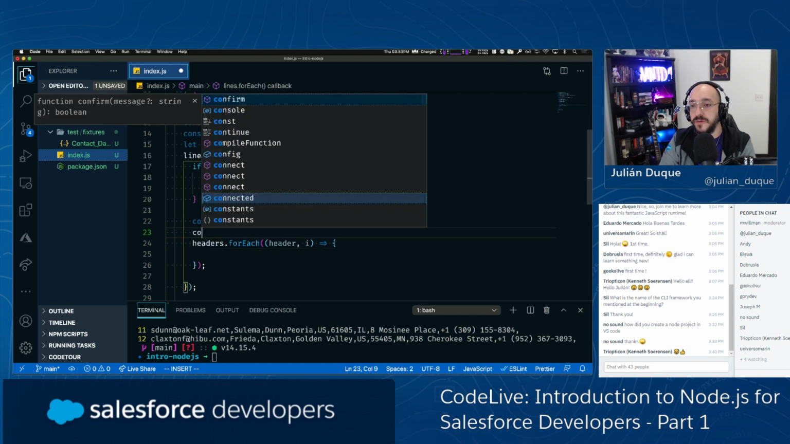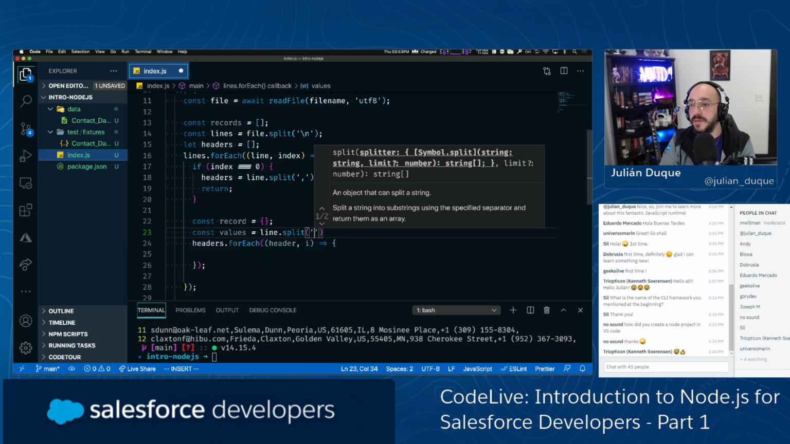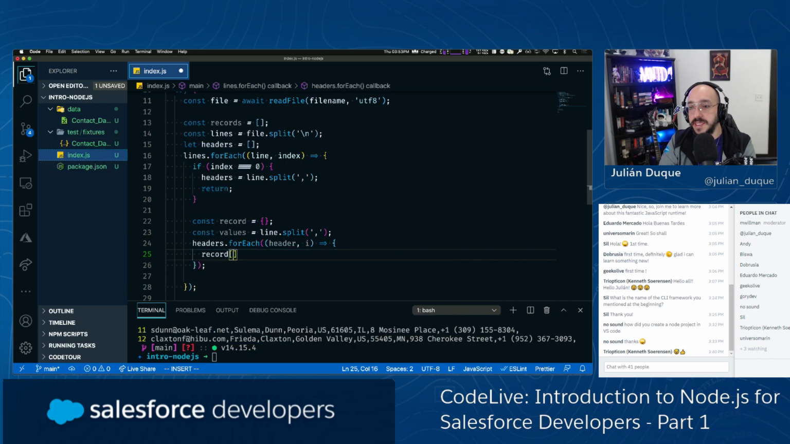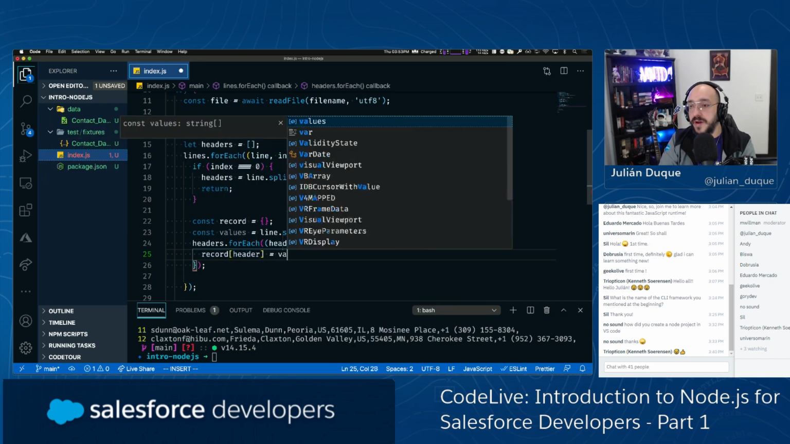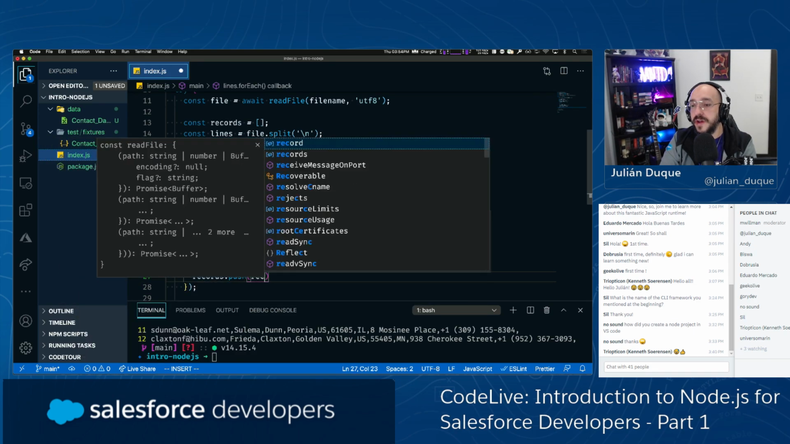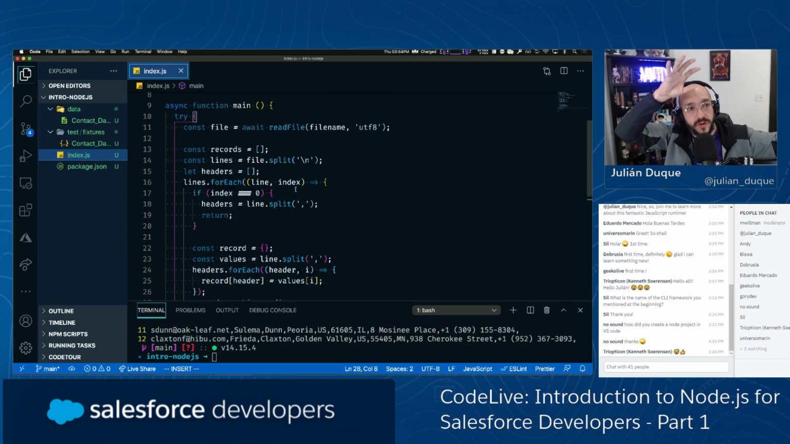Now I need the values, so let's get the values. It's going to be the line split by comma. So those are going to be now the values that I'm going to be mapping in this new object. And now what I do is, for the header, I'm adding the value that corresponds to that specific index. And at the end, when I've created the record, I'm going to push the record inside the records list. So I'm doing an operation, converting the CSV into a JSON file.